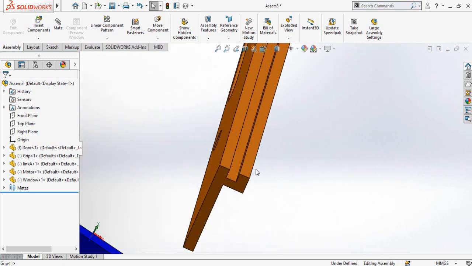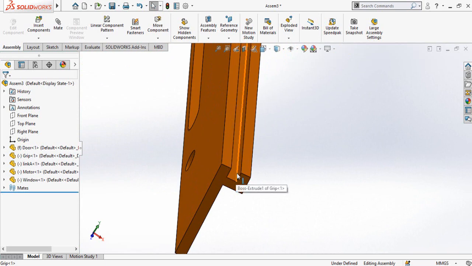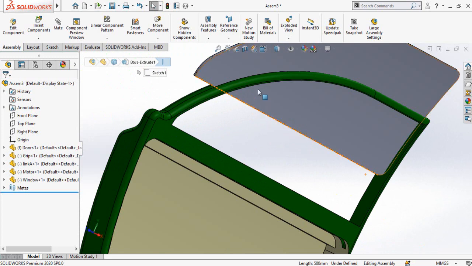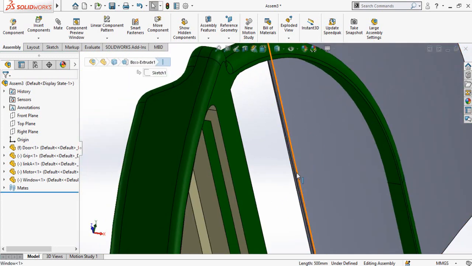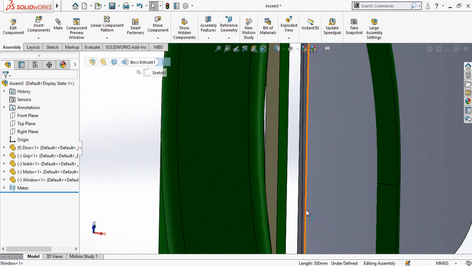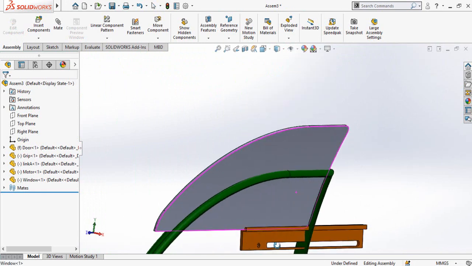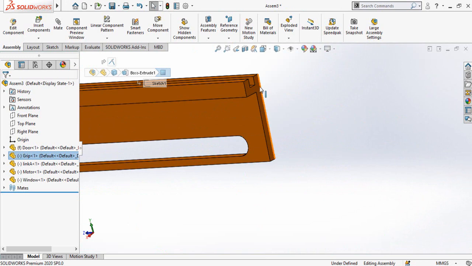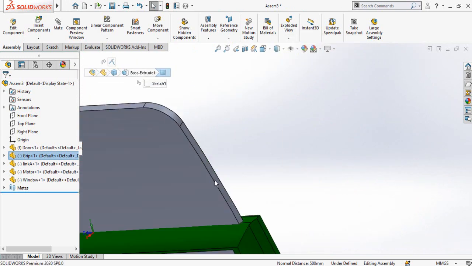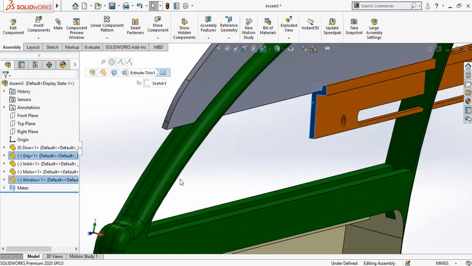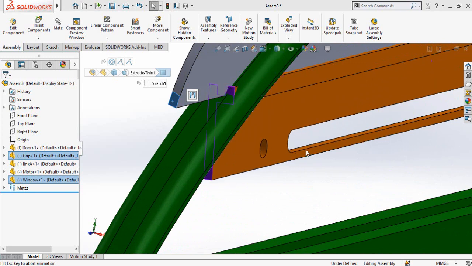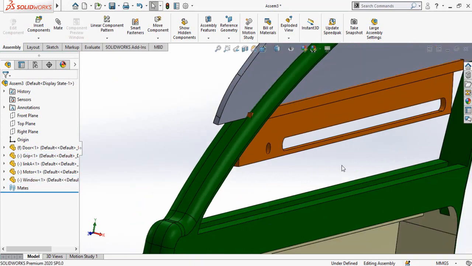Now what we have to do, select this line and this line of the window, this one, then make the coincident mate between them. After that select both these faces of the grip, this face and also this face and this face, and make the width mate between them and press OK button.